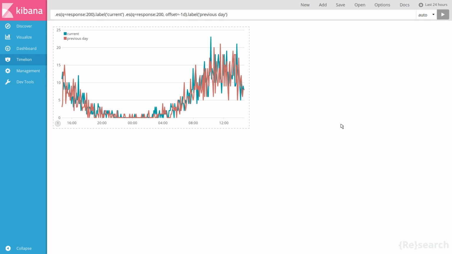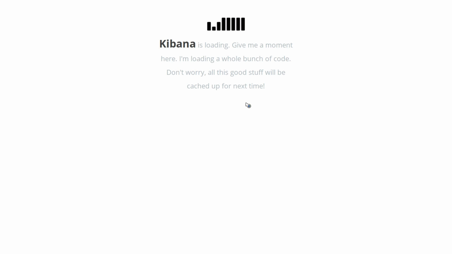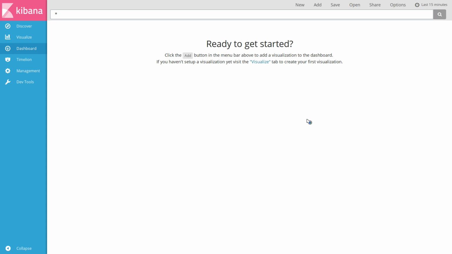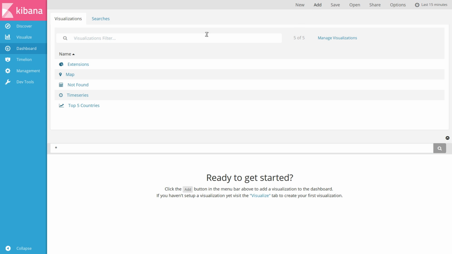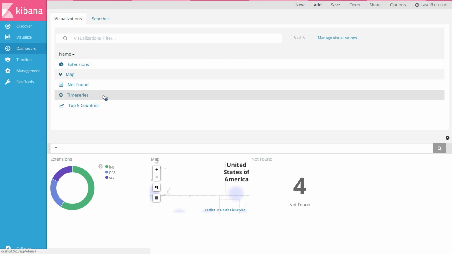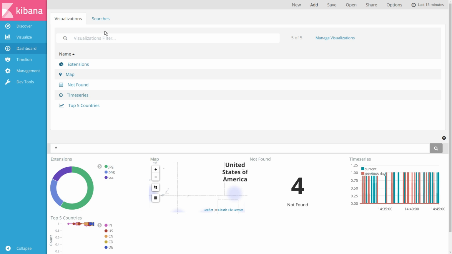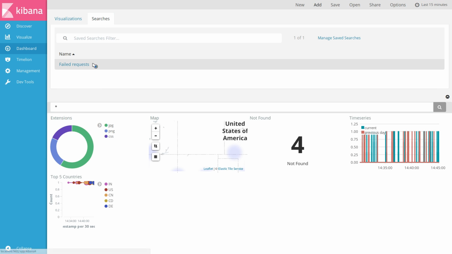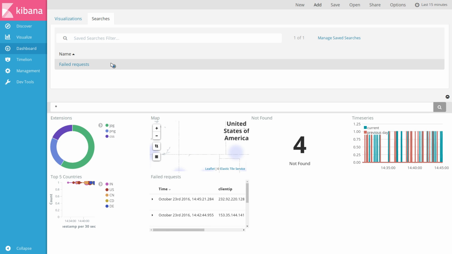Now we've created several visualizations, so we can head over to the last part of this introduction, creating a dashboard. If you haven't created any dashboard yet, you will start with this empty view. Use the Add button on top to add previously saved visualizations. Let's add all the visualizations we have created so far. We can also use the Searches tab to add saved searches, which will then basically add the result table to our dashboard.